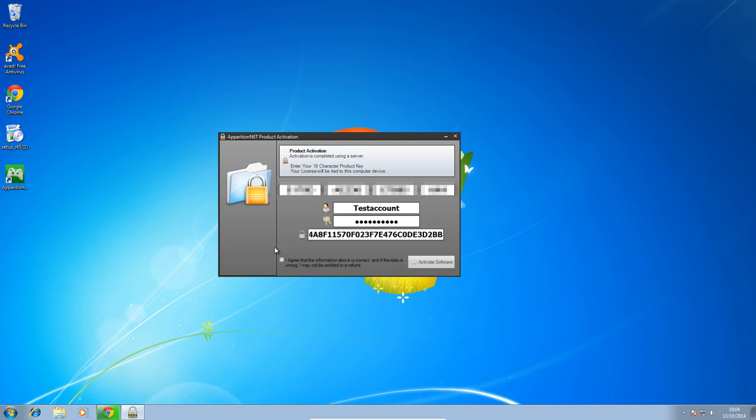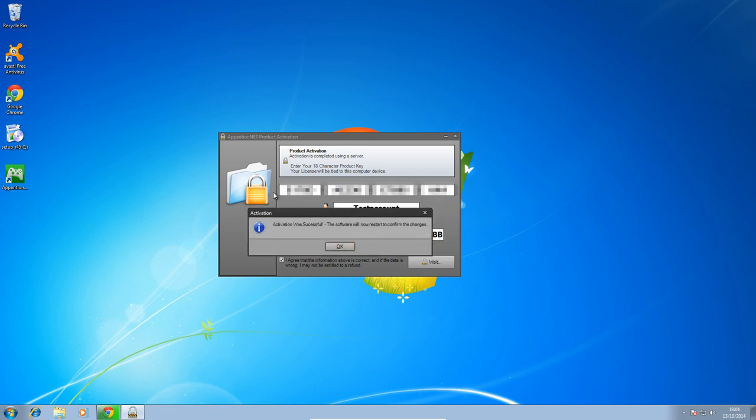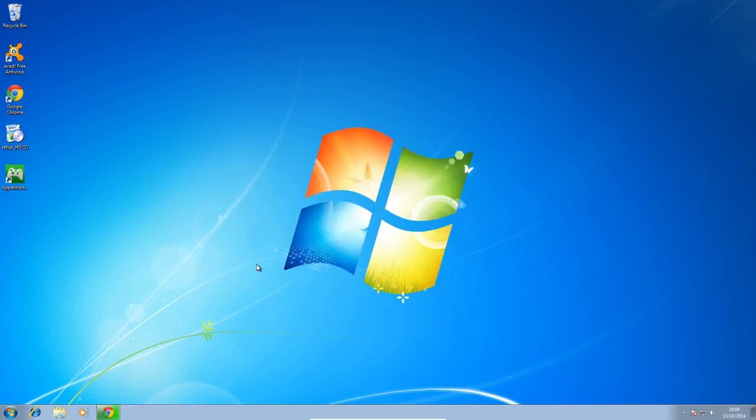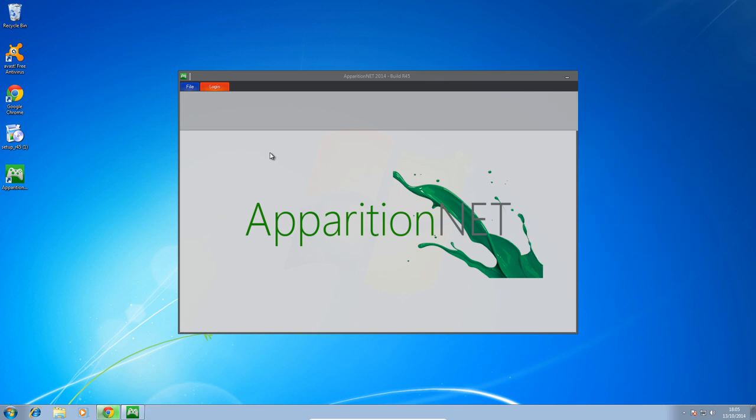So click I agree, then click activate software. And wait a few seconds. Once it is entered, it'll say activation was successful. If it says it was not successful, then double check the code, your product key, and click OK. And that is it. You have now successfully activated your copy of ApparitionNet. So I'm not sure if it is trying to run it right now or if you have to run it. Yep, there you go. It just runs it for you.